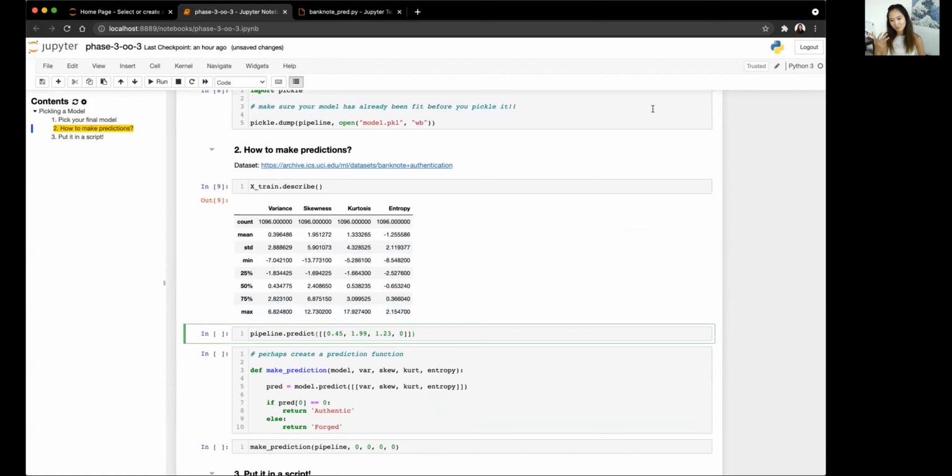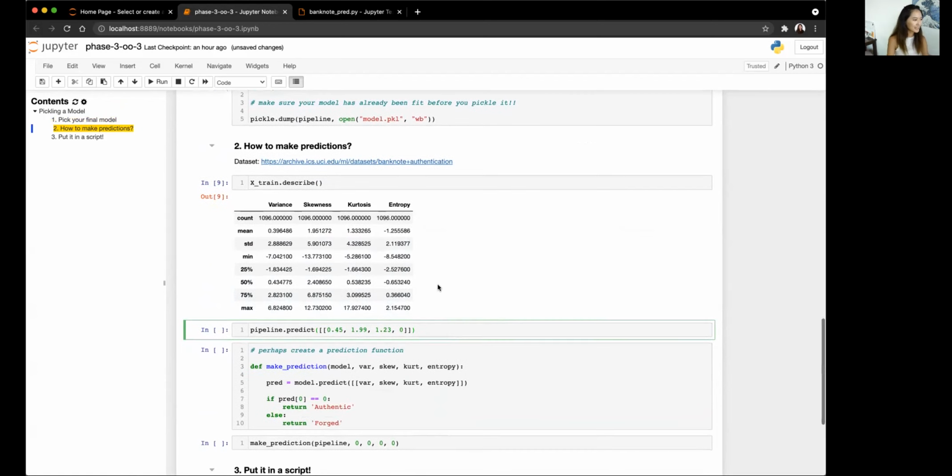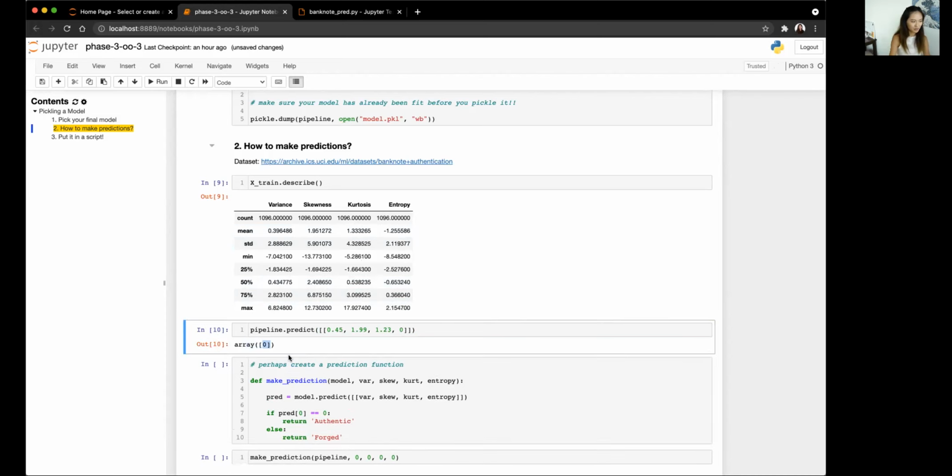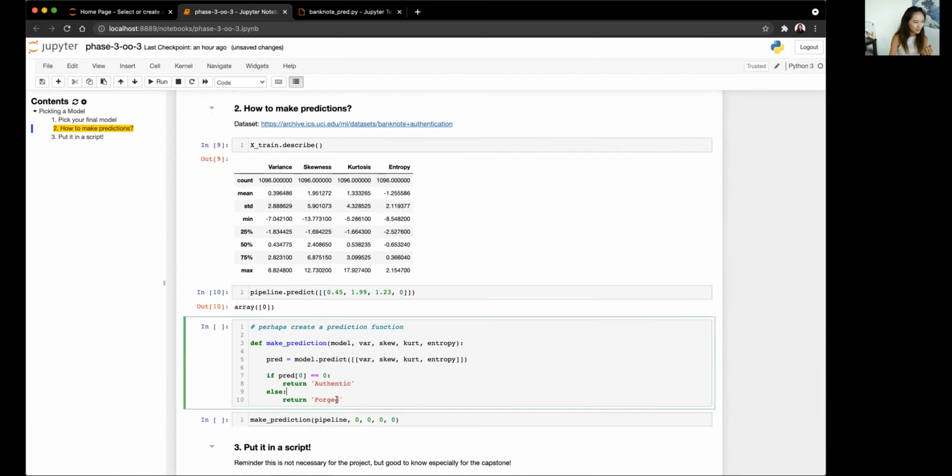Of course, when you get to more and more columns, if you have a bunch of dummy variables, your prediction might be a little bit more complicated. But essentially, just to test it out, you do a pipeline.predict, or whatever your model is called, .predict, and you just give it 4 numbers. In this case, I just wanted to inspect what kind of numbers make sense. When I run .predict, it gives you a prediction. In this case, 0 is authentic, 1 is forged for banknotes. I had to look this up earlier.